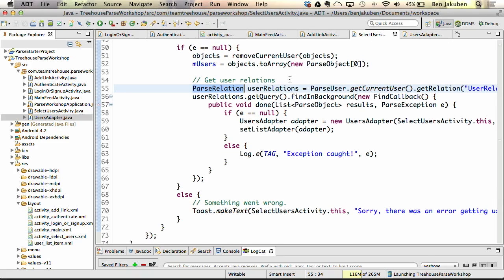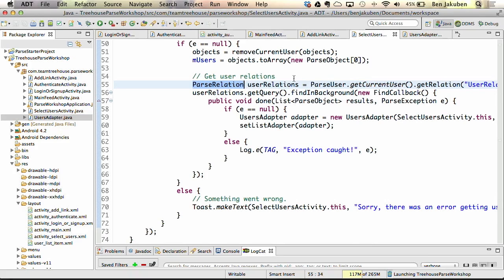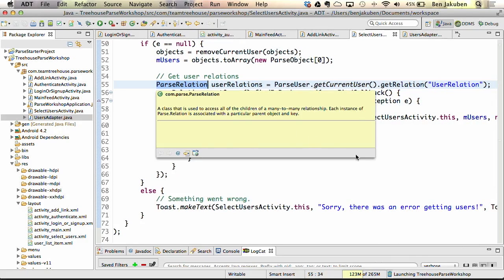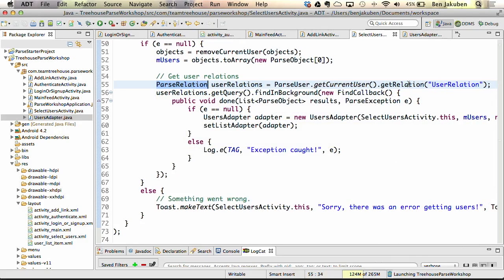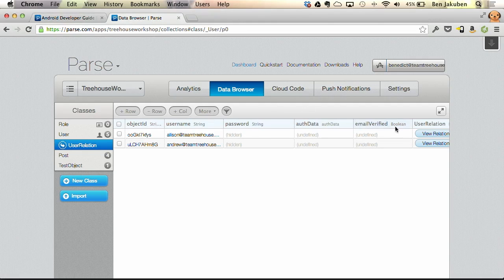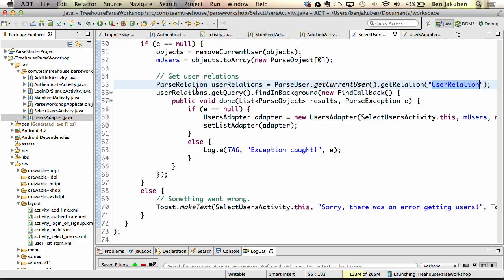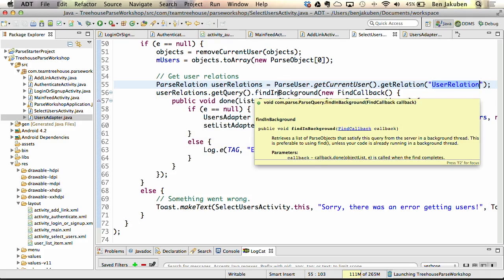Okay, so one more time, how is that working here in the select users activity? Because we kind of skipped over this code to first add the relations. So now we're checking the relations, and we're using that same Parse relation object, and we are getting the relation named user relation. So if you come back to the data browser, again, this is the user relation that's defined on this user object.